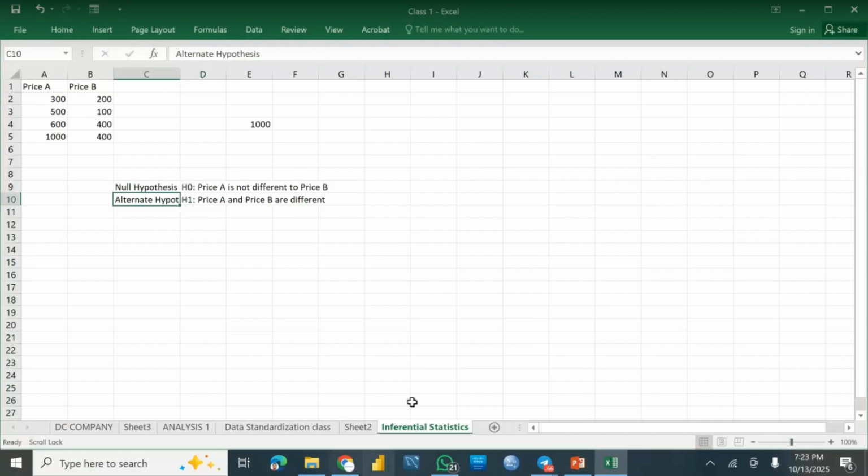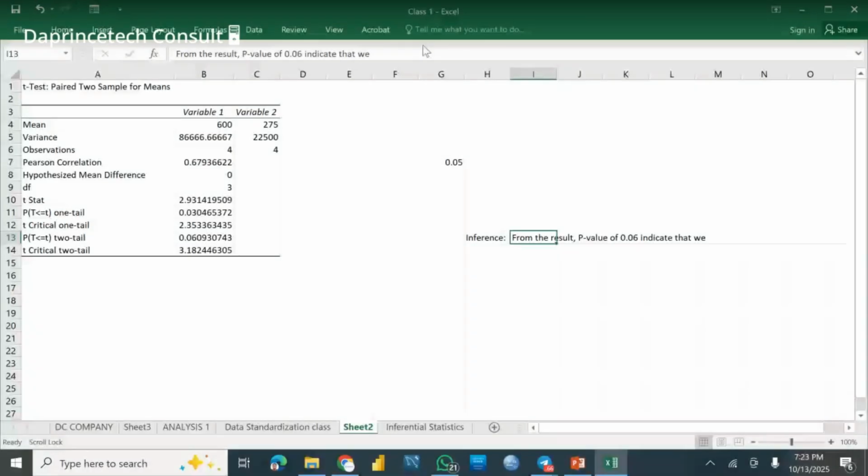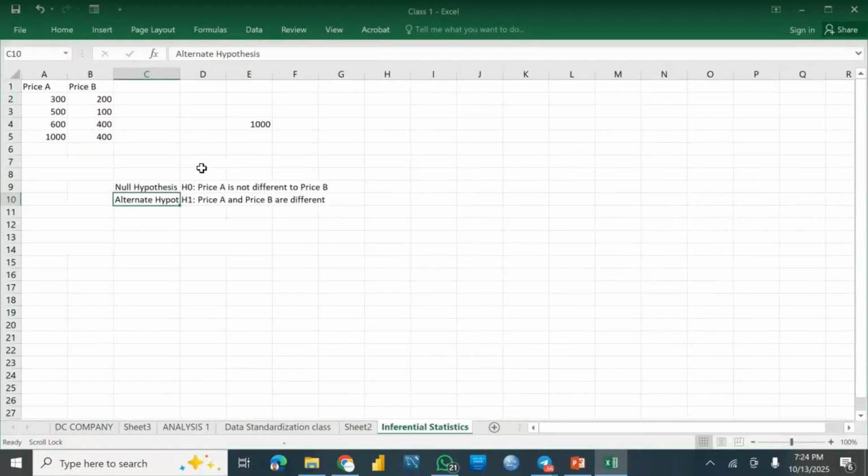So, based on my results, I can make an inference from the p-value of 0.06. And don't forget, I told you 0.05 is what we use to measure significant and non-significant. Which means if it is less than 0.05, you accept alternate. But if it is greater than 0.05, you reject alternate. This is your alternate and this is your null.